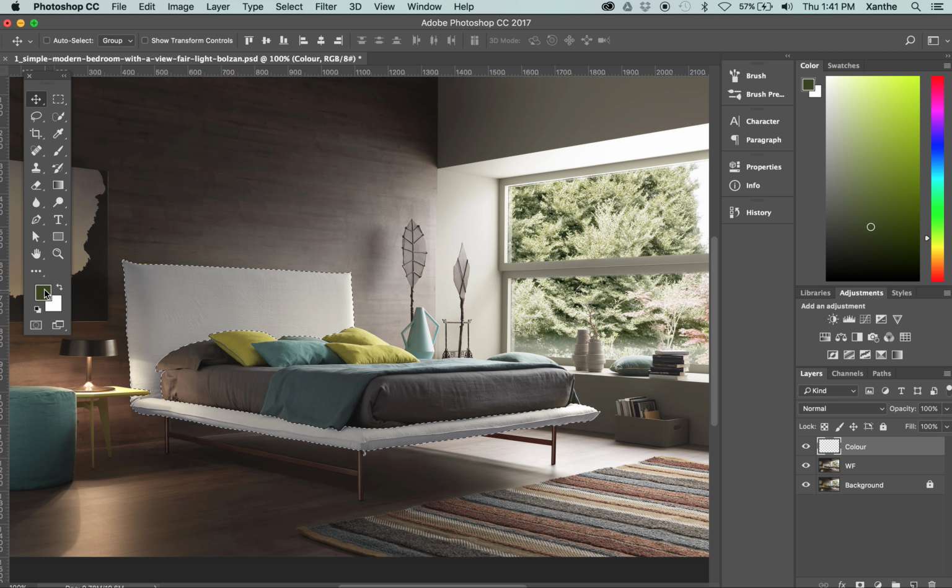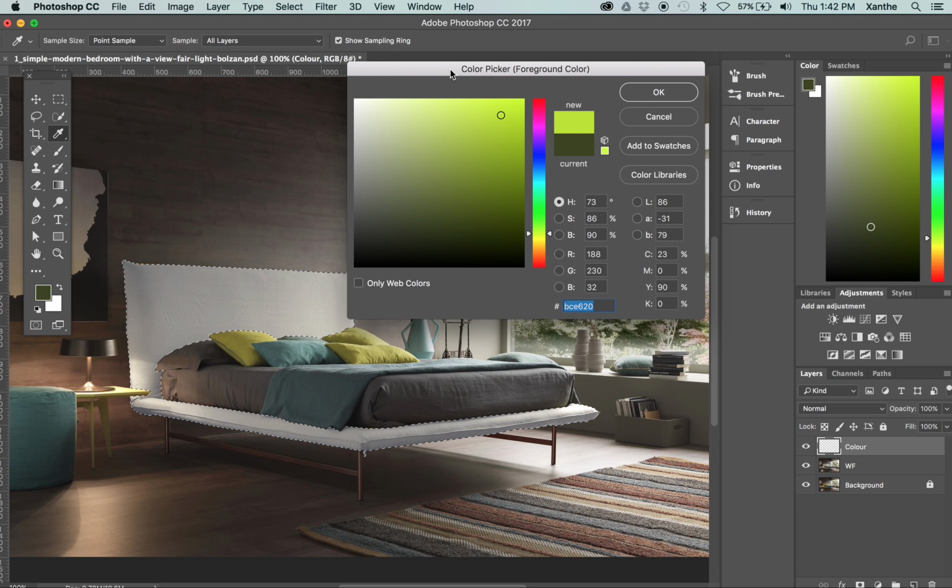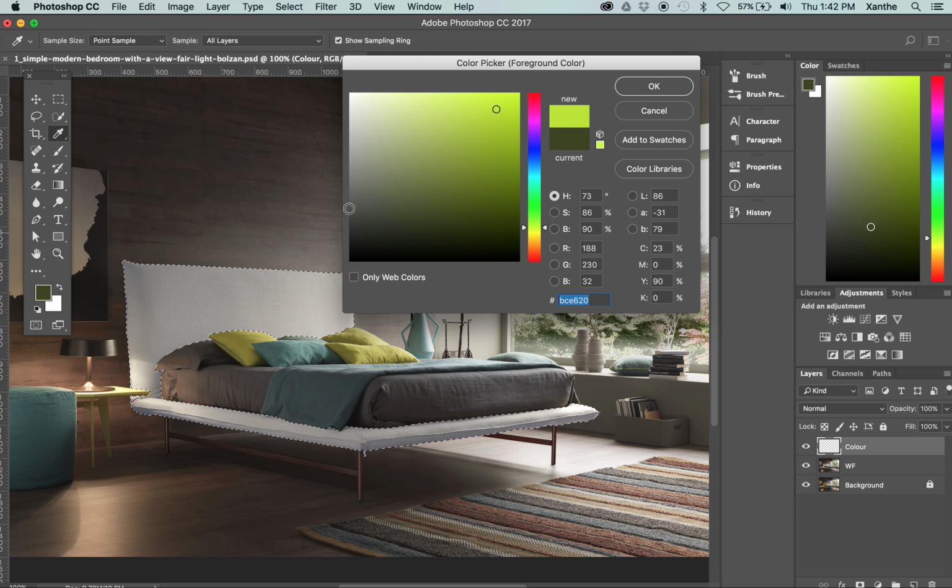Now remember, our foreground is the one on top and our background is the one behind. We can switch those by clicking those two arrows. So I'm just going to click on my foreground colour. Now we're going to go with something completely outrageous. As I was specifying in our session, here we can actually set a specific colour.